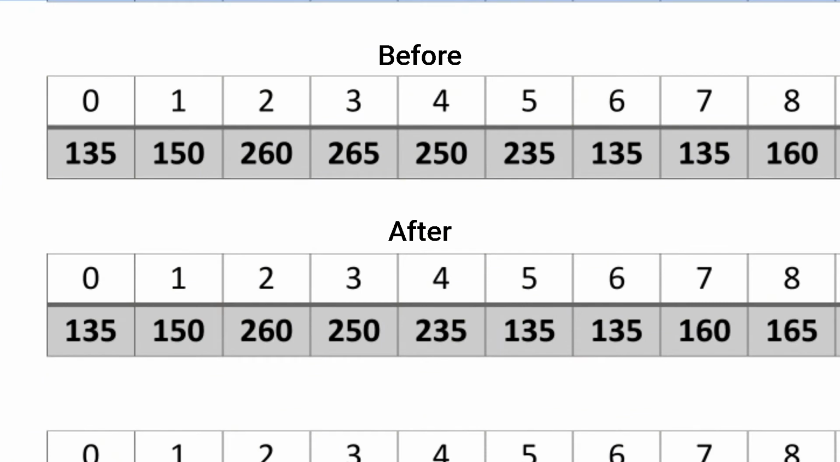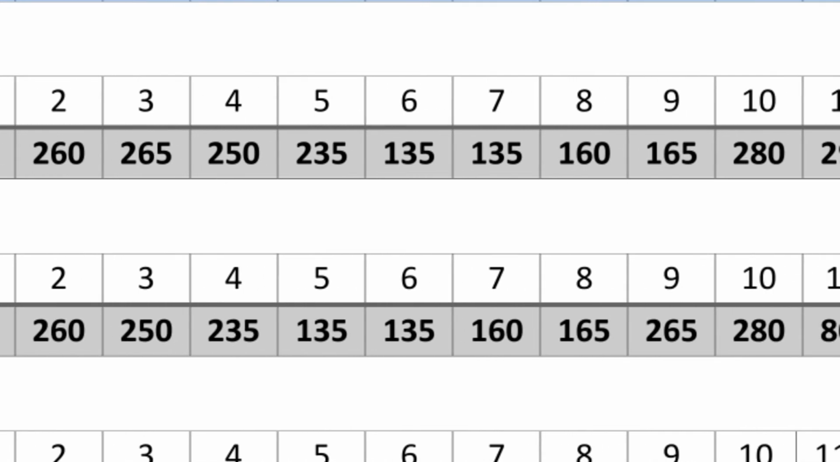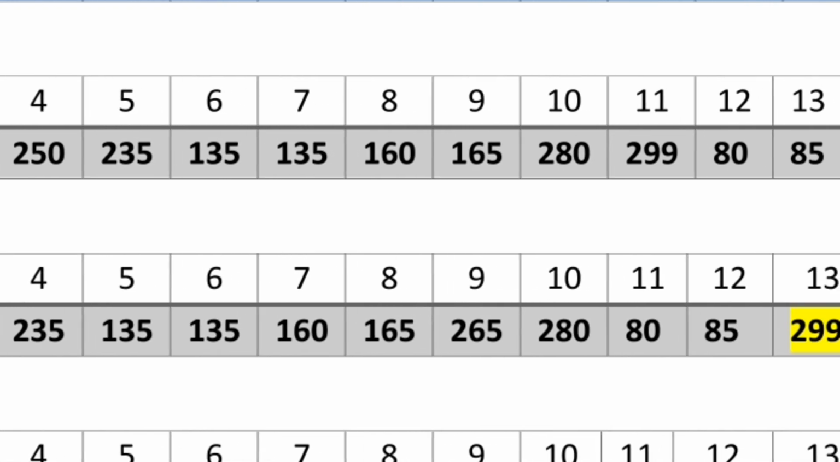So, 135 is not greater than 150. Move sa next. 150 is not greater than 260. Then, 260 is not greater than 265. Move sa next. So, 265 is greater than 250, 235, 135, 135, 160, and 165. So, yung 265 is nag-swap sa index 9.